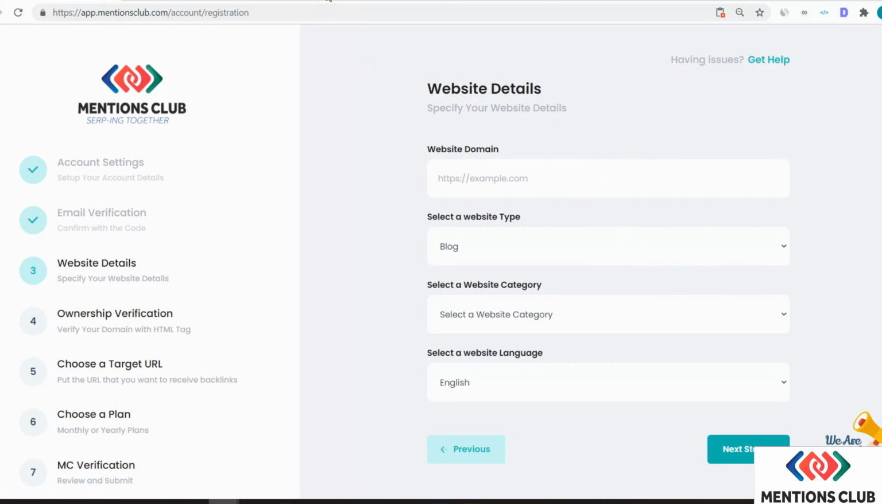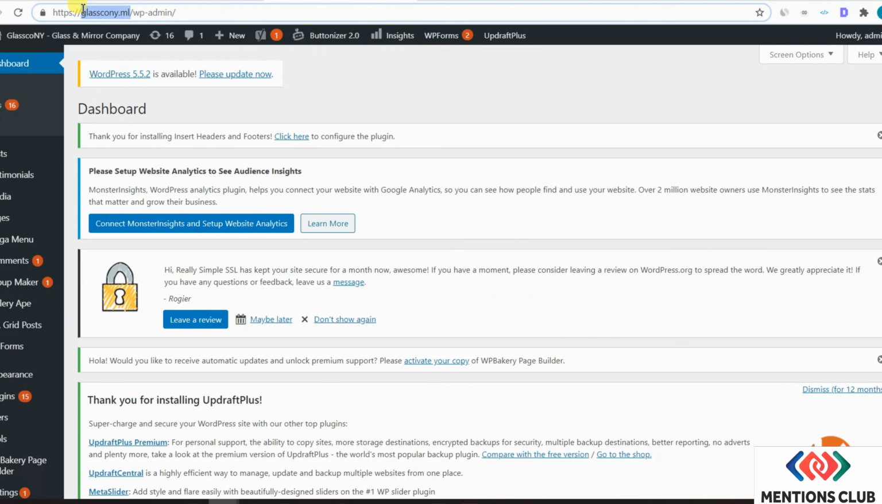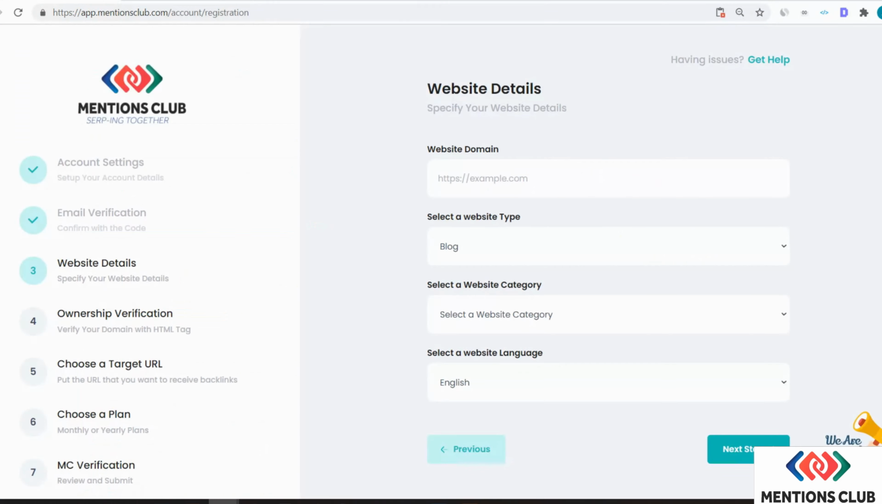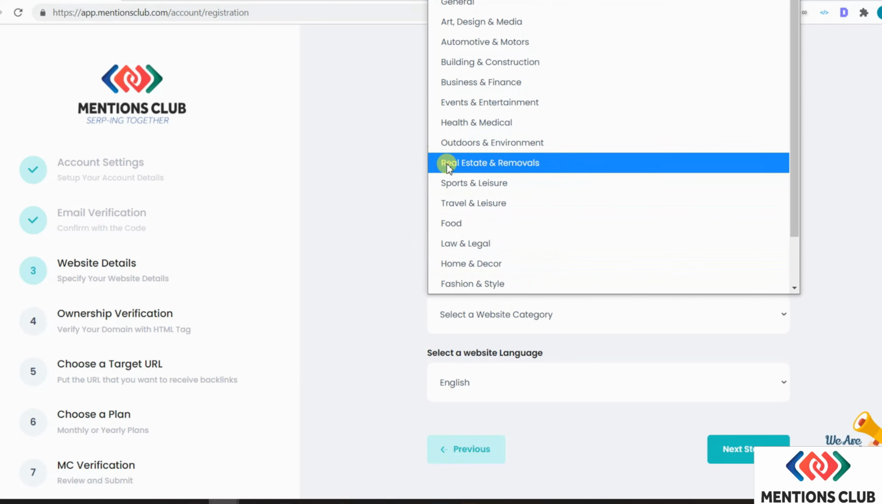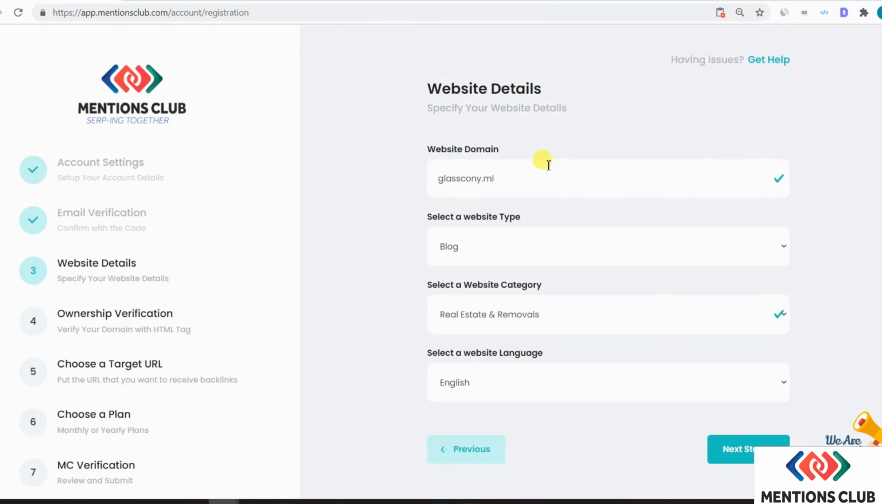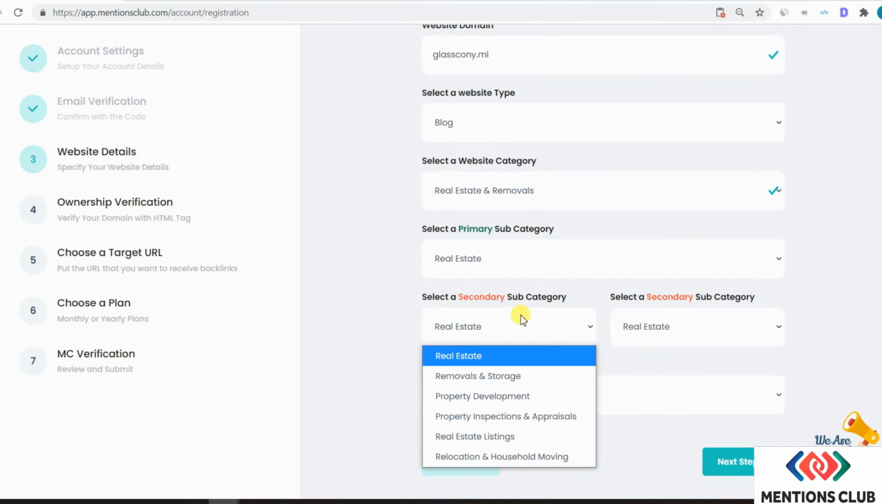To do that, we've got a domain that we will be registering right in front of your eyes. Here we place the domain. You can place it with HTTP or HTTPS, it doesn't matter, all work. Then select the type of the website. It's a blog, e-commerce, whatever. Then the category. Here we can place real estate, removals. Then we can select the subcategory.